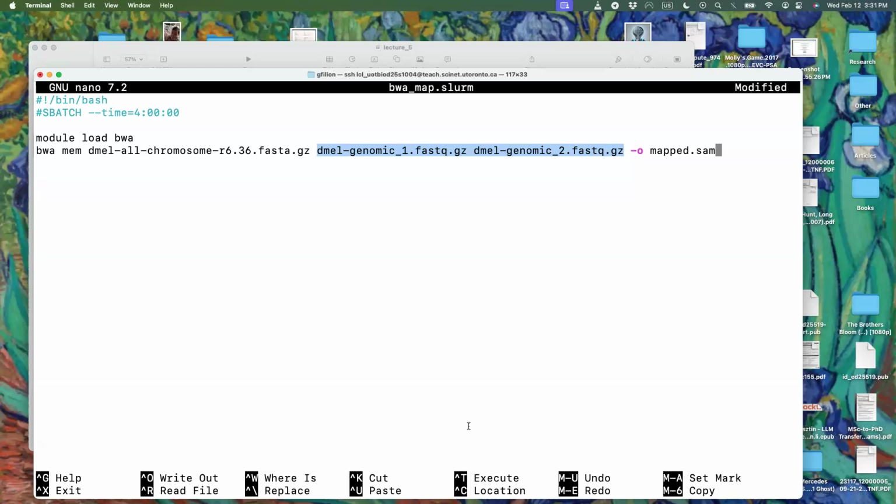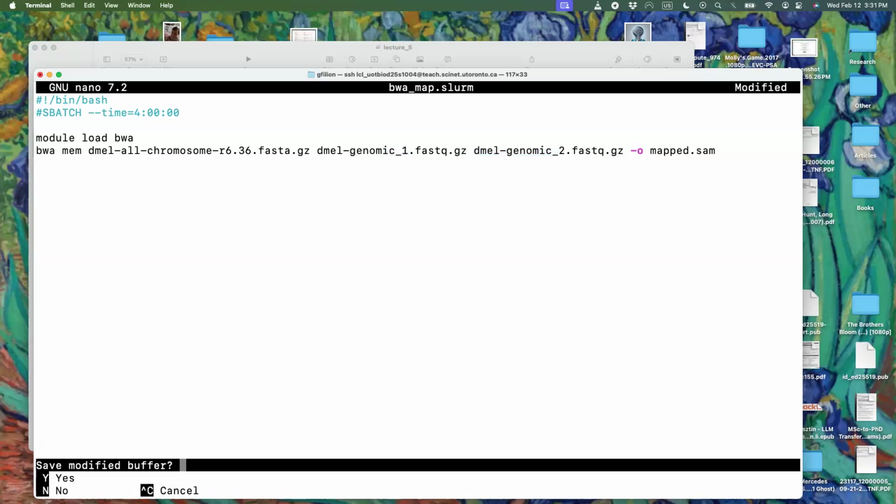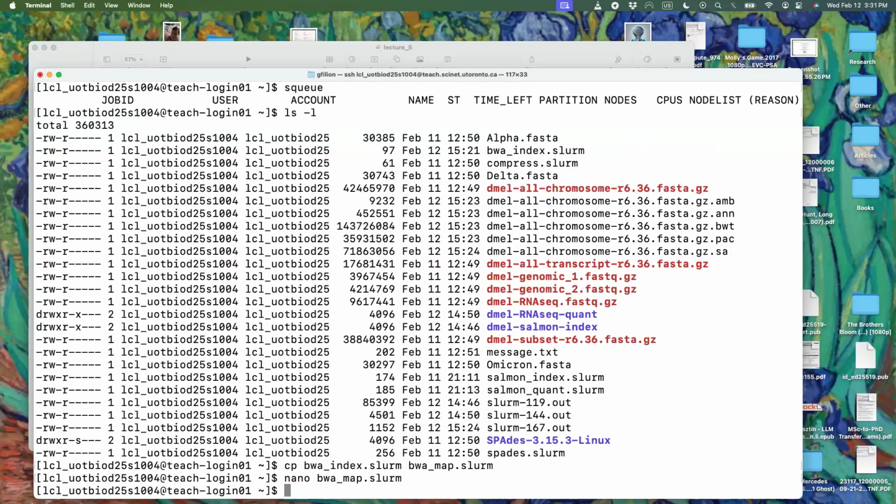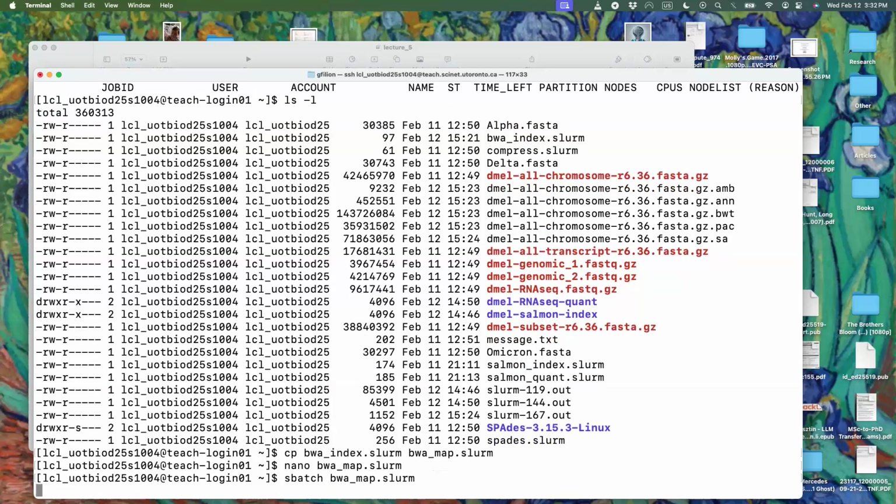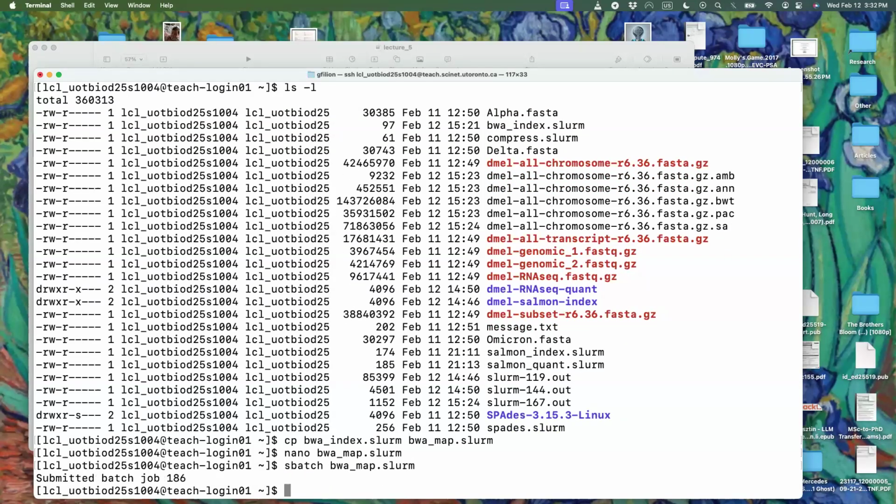So I'm going to exit now, so Control X to exit. Save modified buffer, yes. File name to write, bwa_map.slurm, that's good. Enter. Okay, so now I'm going here and I'm submitting my job. So sbatch bwa_map. Sorry. Submitted batch job 186.